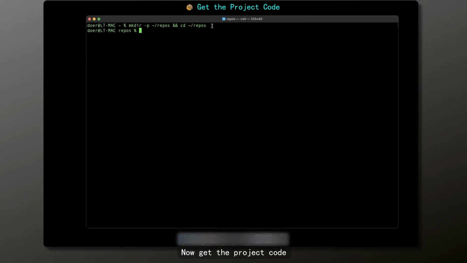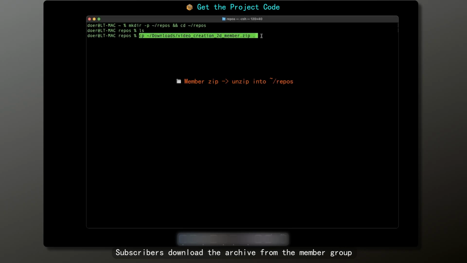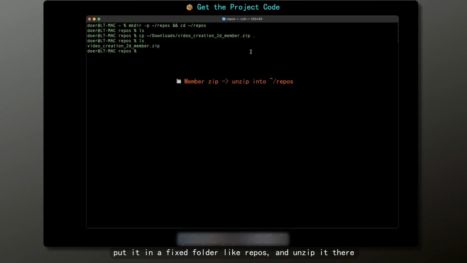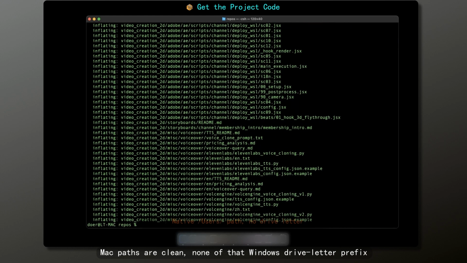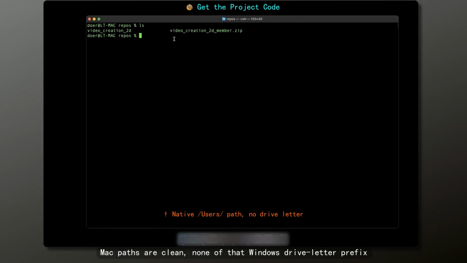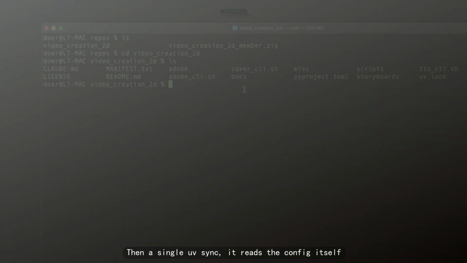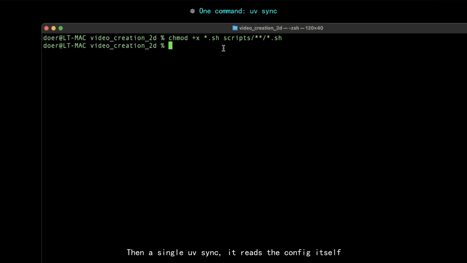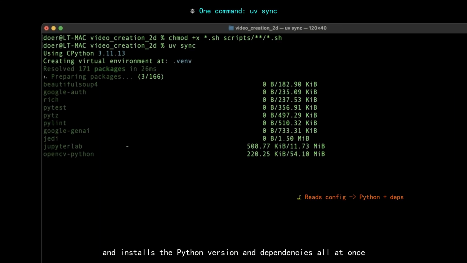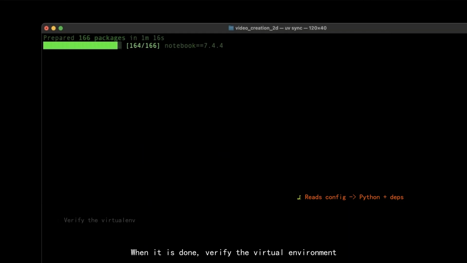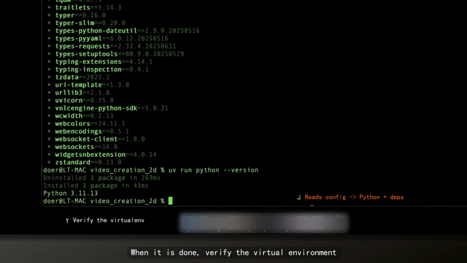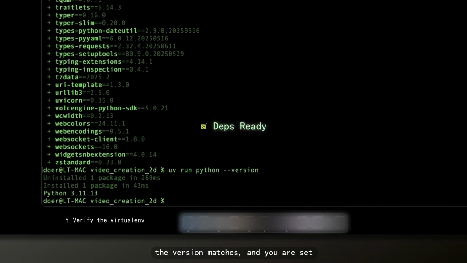Now get the project code. Subscribers download the archive from the member group, put it in a fixed folder like repos, and unzip it there. Mac paths are clean, none of that Windows drive letter prefix. Go into the project directory, and the files are there. Then a single UV sync, it reads the config itself, and installs the Python version and dependencies all at once. When it is done, verify the virtual environment. The version matches, and you are set.